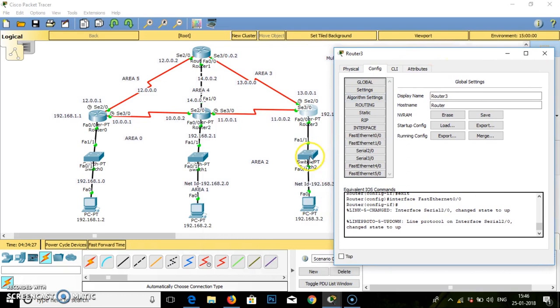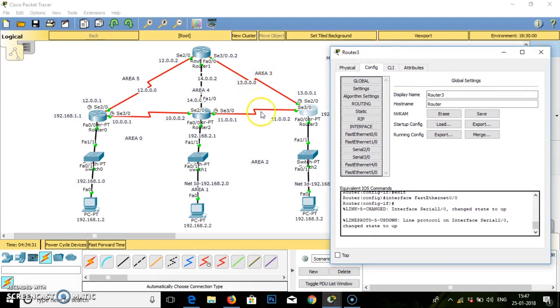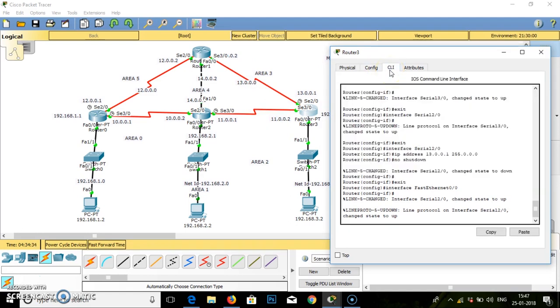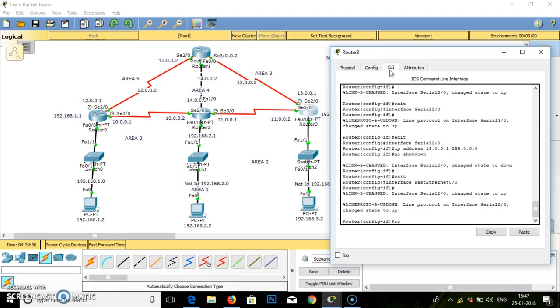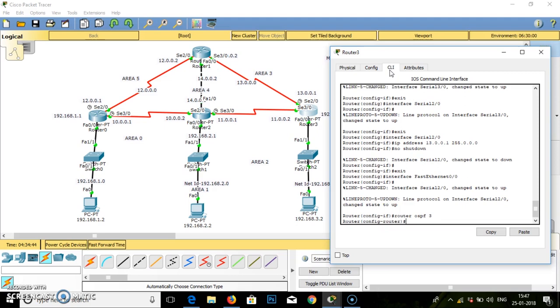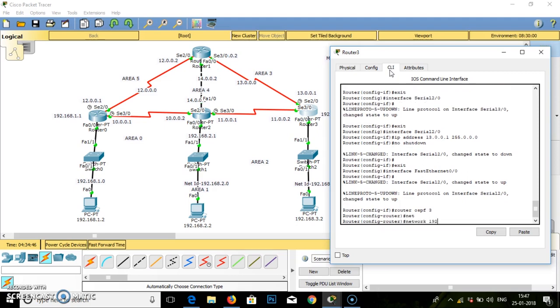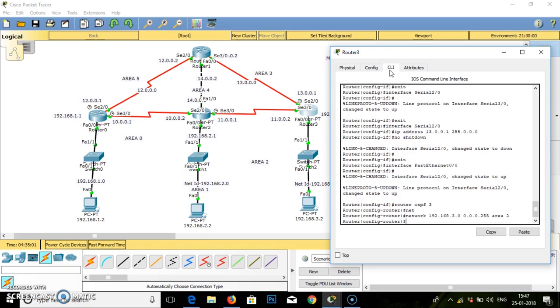For this router we have again 3 networks. Area 2, that is 192.168.3.0, 13 series and 11 series. So we will first do CLI mode. Enter. OSPF 3. Enter network. Network for the same is 192.168.3.0 and complement 0.0.0.255. For the same, the area is 2. Enter. Another network is there.